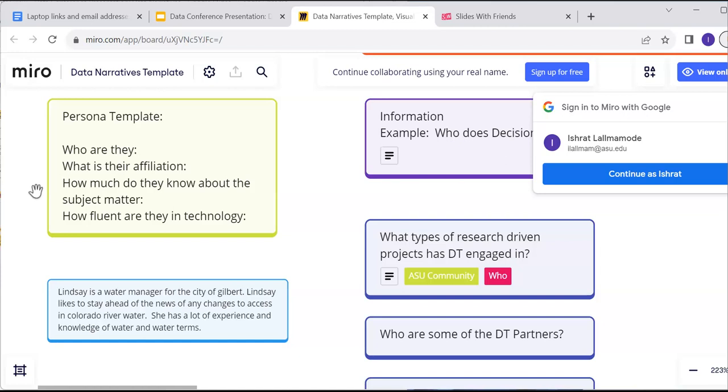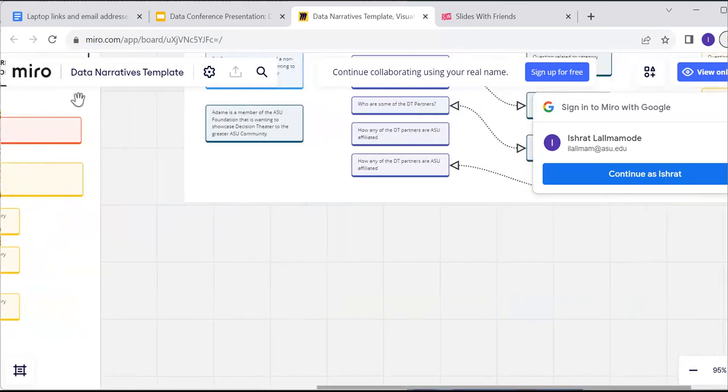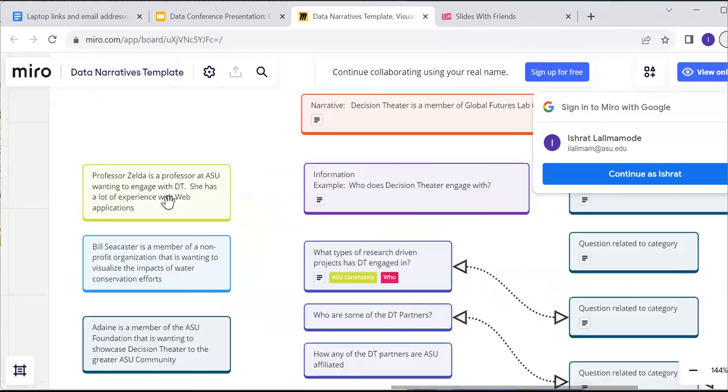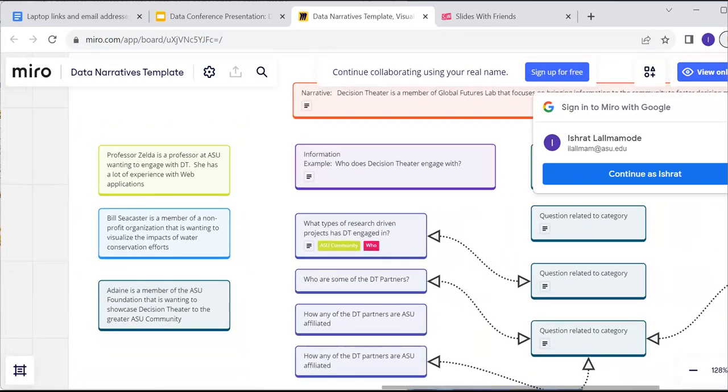So this persona template, I hope it helps. It helps us a lot. This is what we use. And this entire template, along with some hints on how to use it, will be available to you guys to download and to use however you want.